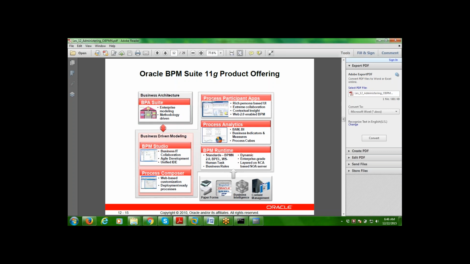So business architecture generally is enterprise modeling, methodology driven, in the sense that it works with process participant apps. All of these you can process by using this BPM suite. In other words, BPA suite, business process suite, architecture suite.